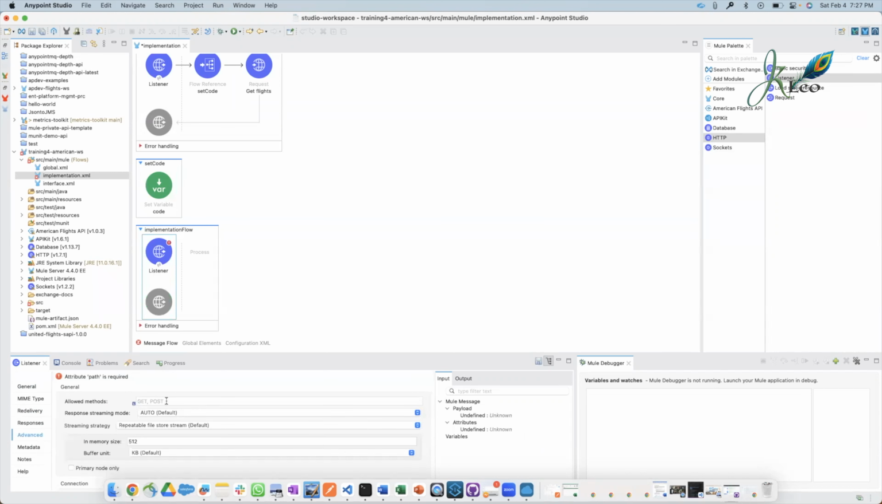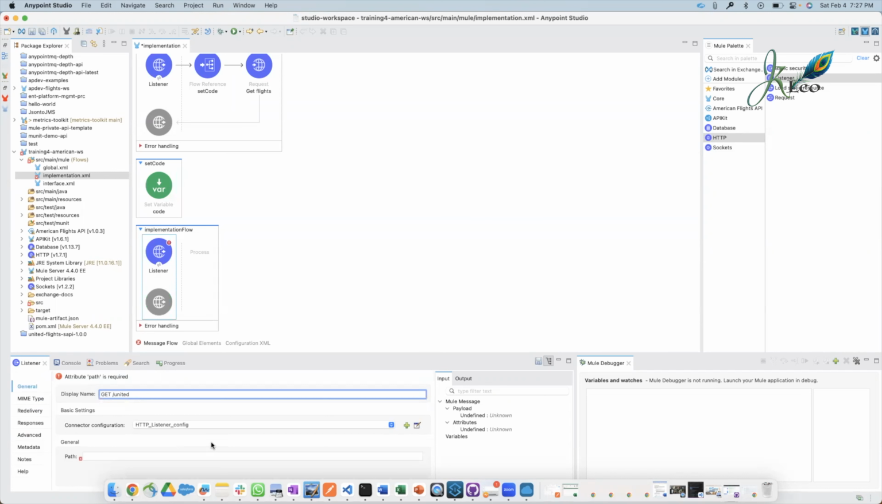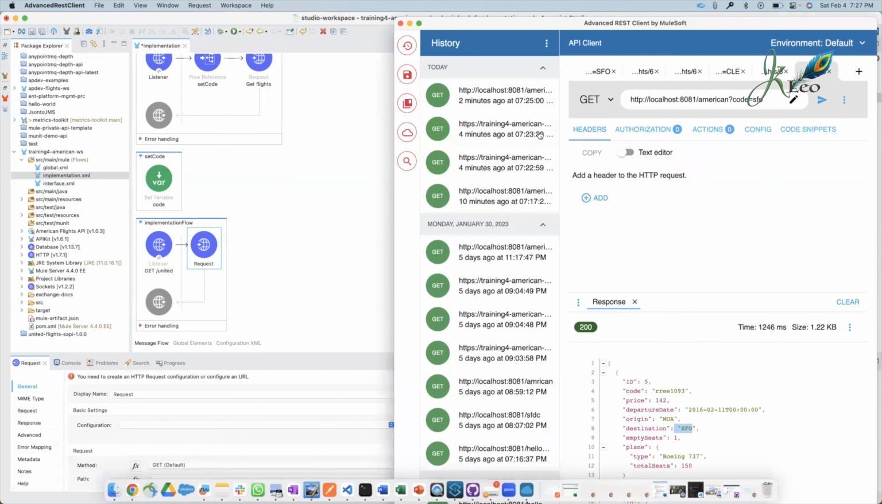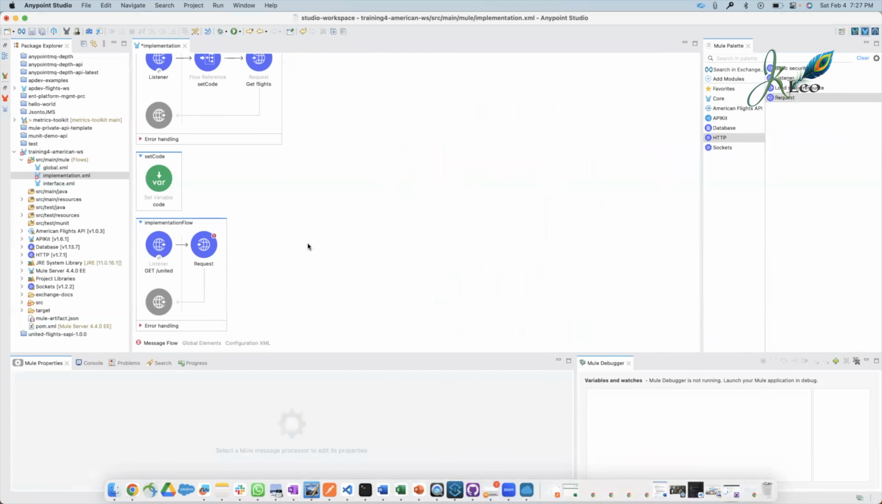To restrict it to only the get method, go to advanced, allowed methods is get, and come back. The listener configuration will still be the same, but the path will change to united. After that, I want to send a request again outside, to my API which we tested earlier, the same API you are all using in the previous call. Also, please change the flow name to get united flights in the implementation flow.